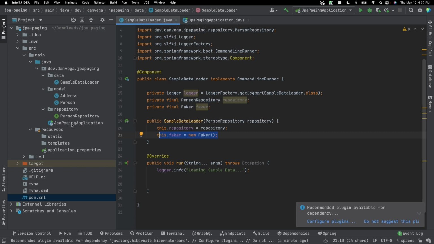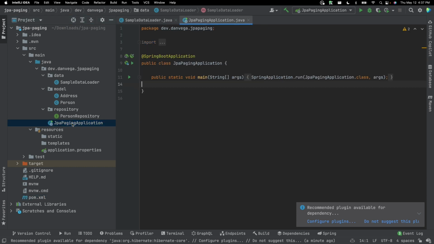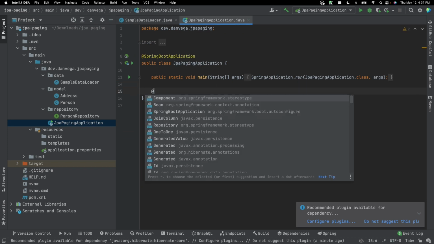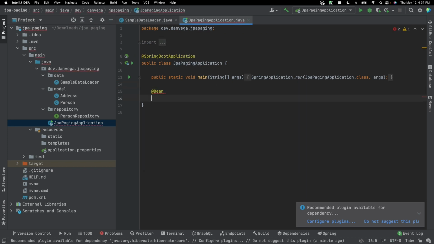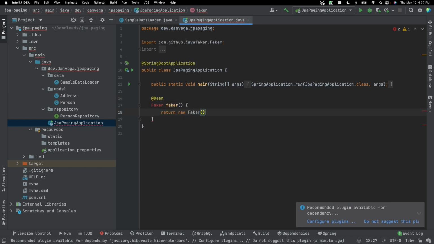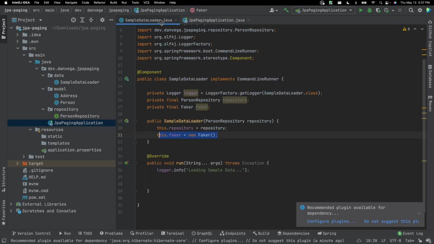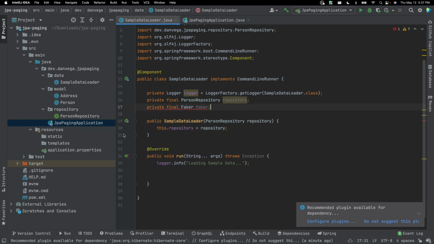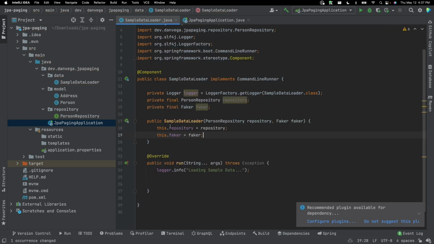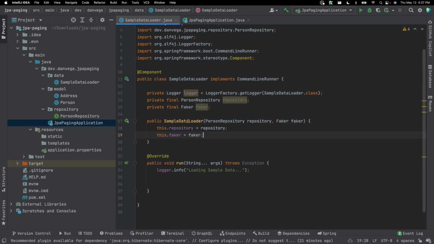If I was going to use it in multiple places, and even in the final code, this is what I did, I would come in here and create a bean, and I would say Faker, and return new Faker. So now this is going to be a bean in the application context. Spring is managing this for me, which means that I don't need to do this. I can say, hey, go ahead and add a constructor parameter. And now Spring will autowire in that instance of Faker for me. So just a simple, quick note on that.